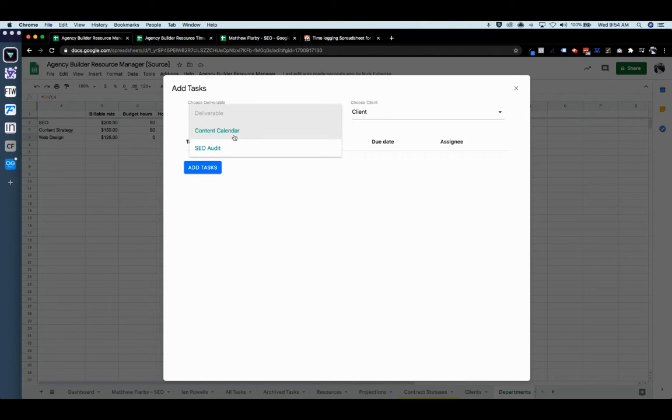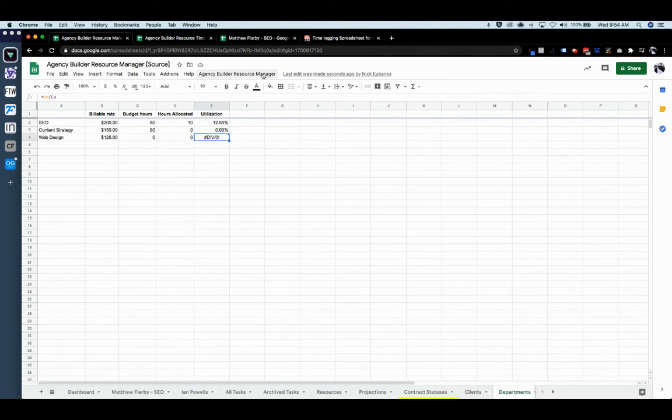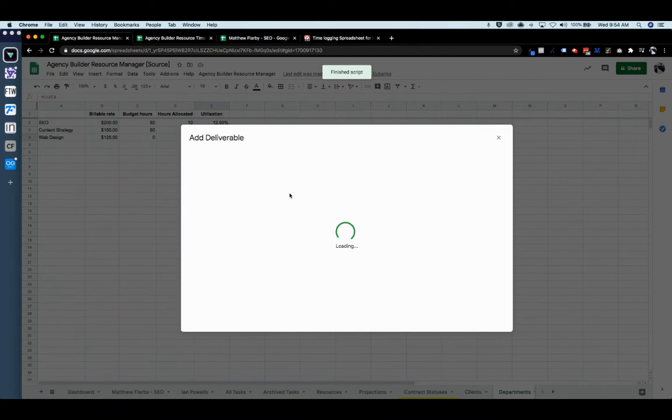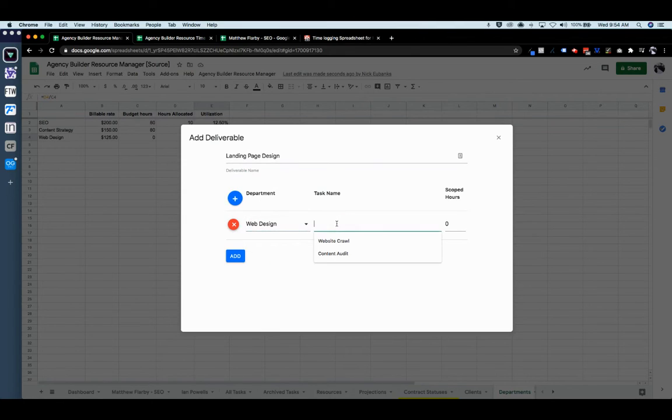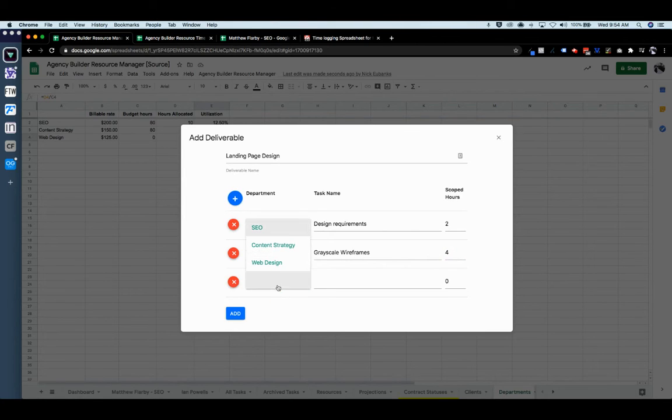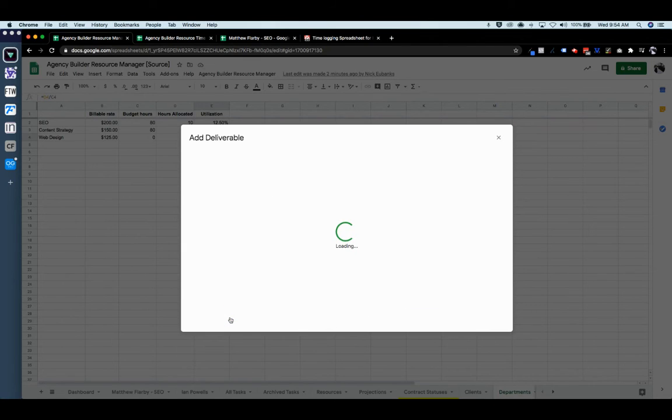You know what it is? That's what I'm thinking wrong. We have to add the deliverable first. Call this landing page design, and the department's web design. The task name will be design requirements. Make that 2 hours. Grayscale wireframes, 4 hours, and then do high fidelity mockups another 4 hours, and we'll add that deliverable to the library.